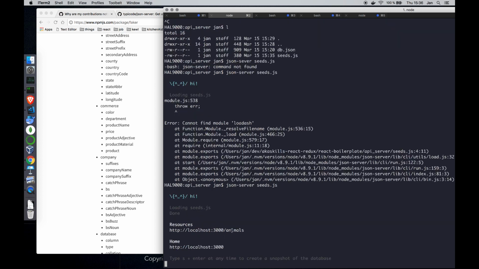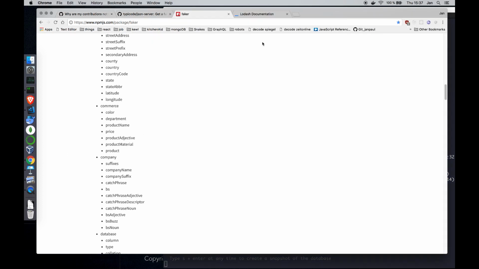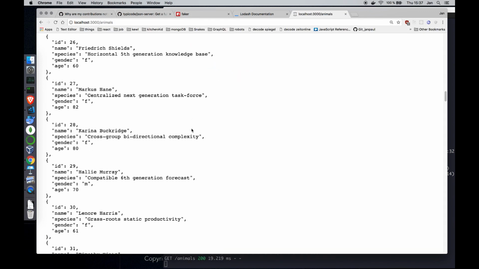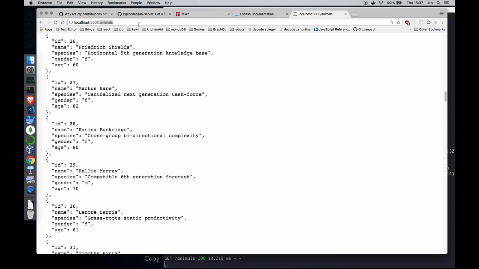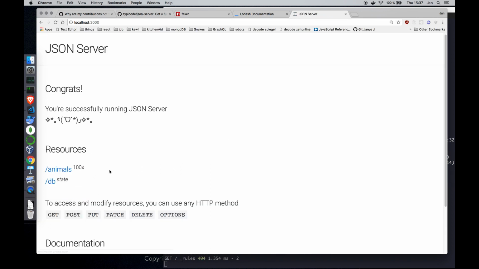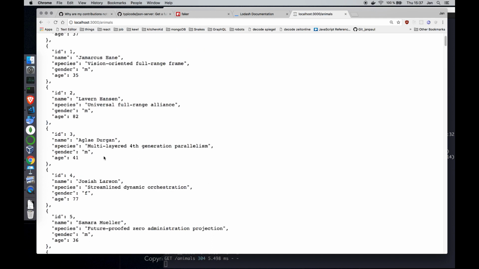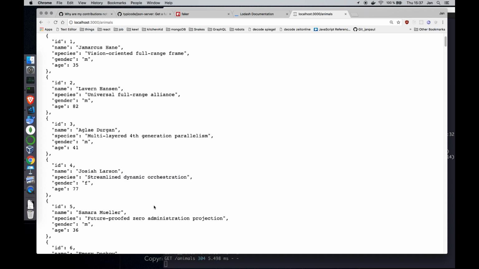Now it should work. So as you see here, now we can visit the localhost animals route. Here we can see we have animals en route. We have 100 entities there. Let's check one entity. It's okay, very interesting. The catchphrase is quite interesting for the species name, but the species is future-proofed zero administration project. Okay.